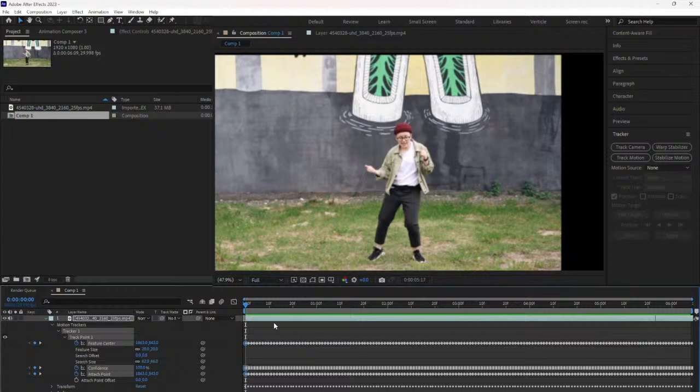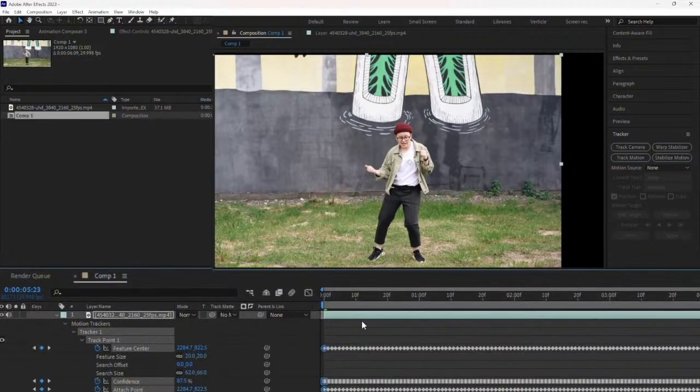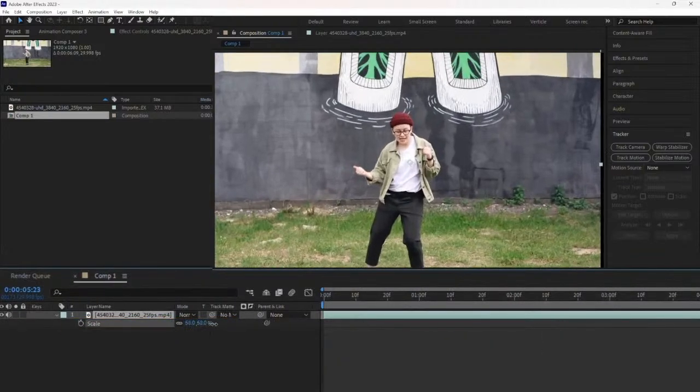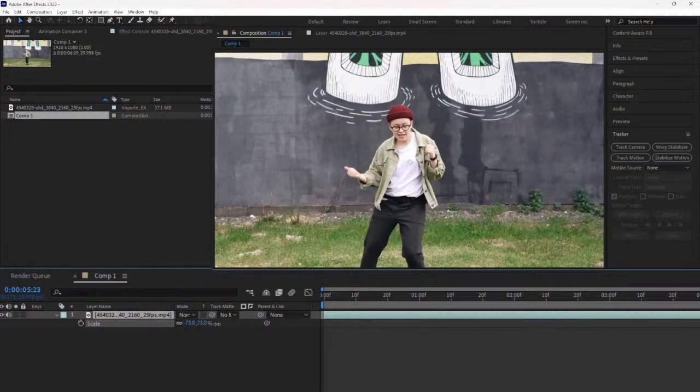To help fix this, you'll need to scale up the video. Select the video layer, press S on your keyboard to bring up the scale property, and increase the scale value until the black bars are no longer visible. The amount of scaling needed depends on your video. For mine, I set the scale to 73%.